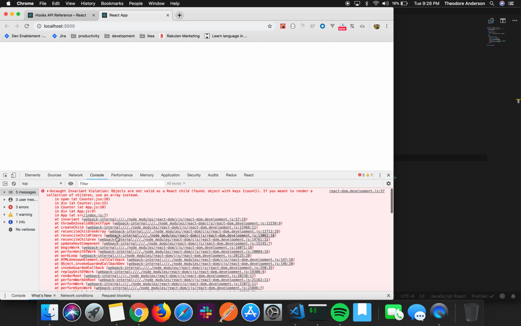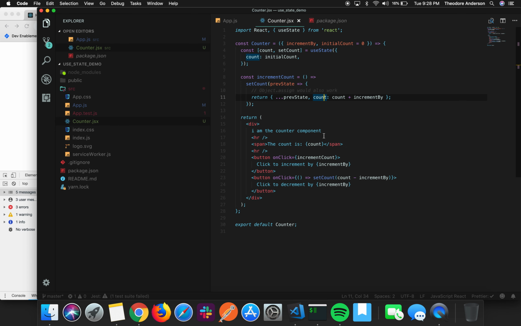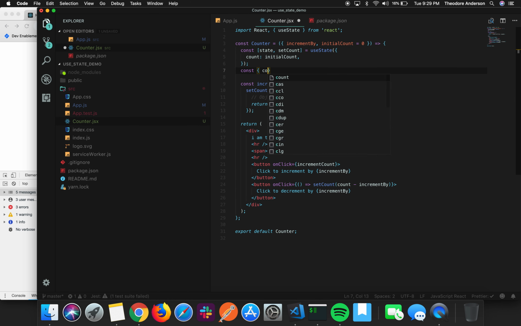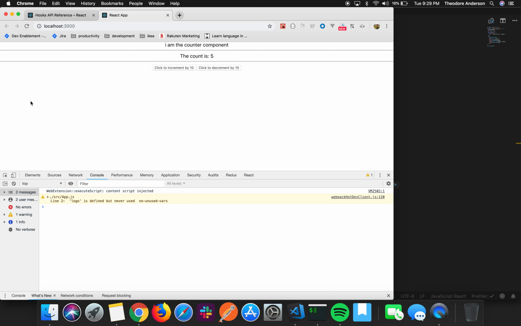Increment count, and what is it saying? Increment count on click, increment count is a function, and why is that not working? useState, oh okay, let me just say state, and let me just destructure the count from the state right there. There we go. Let me try and refresh this. There we go. So now if we go ahead and increment, there we go. It's still working the same.